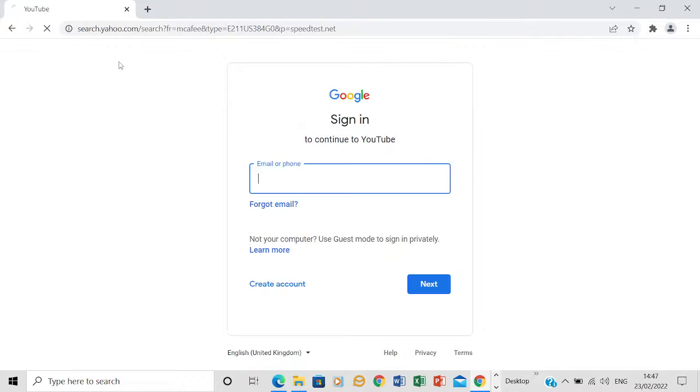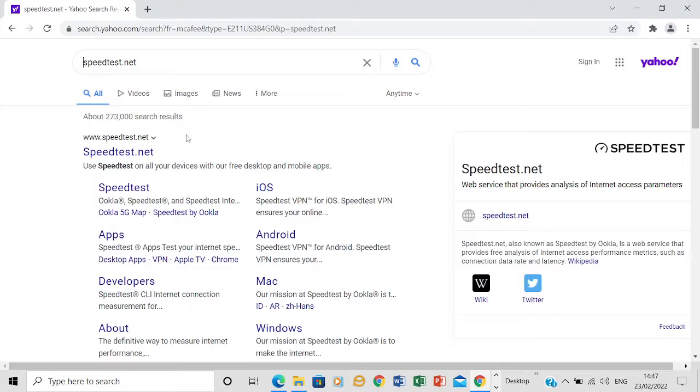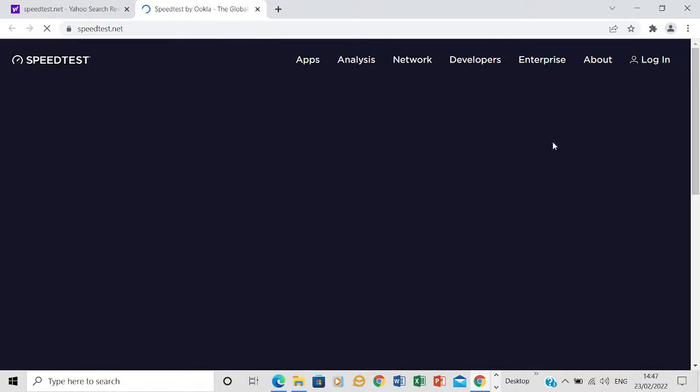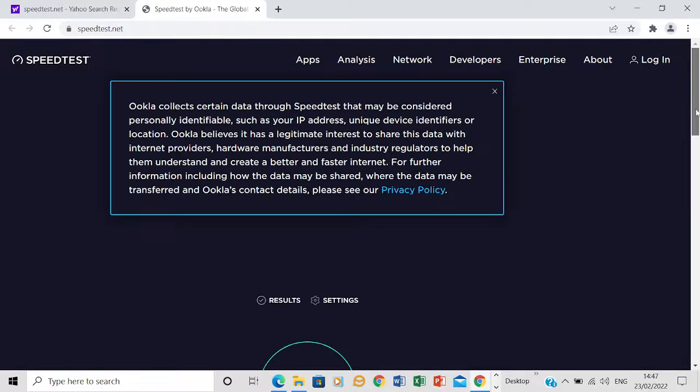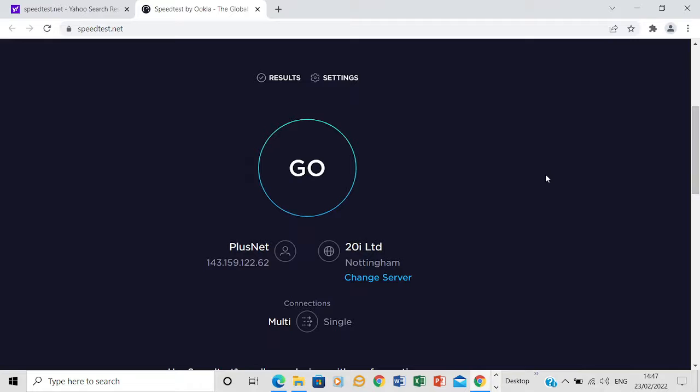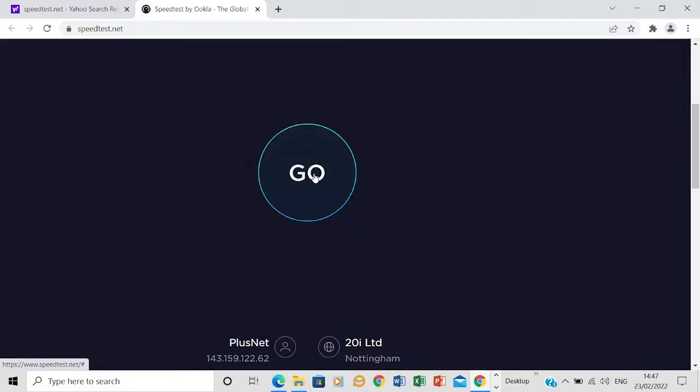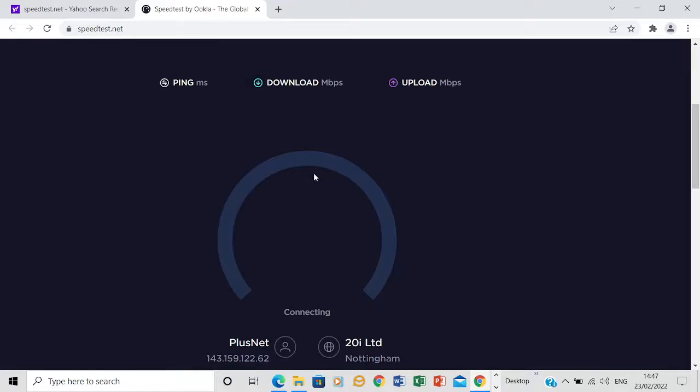Okay, there it is, the first link. Click on that. You don't have to do anything apart from click on go, and it will tell you how quick your download and your upload speed is. Sometimes takes a moment to get going.